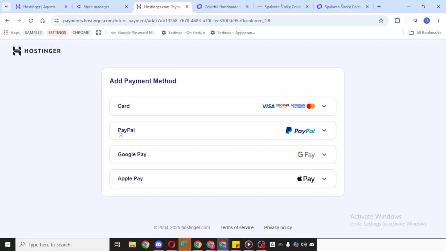And that's it. Once your payment details are entered and saved, your new payment method should be added to your Hostinger account. You can return to this same section anytime if you want to update, replace, or review your saved payment options.